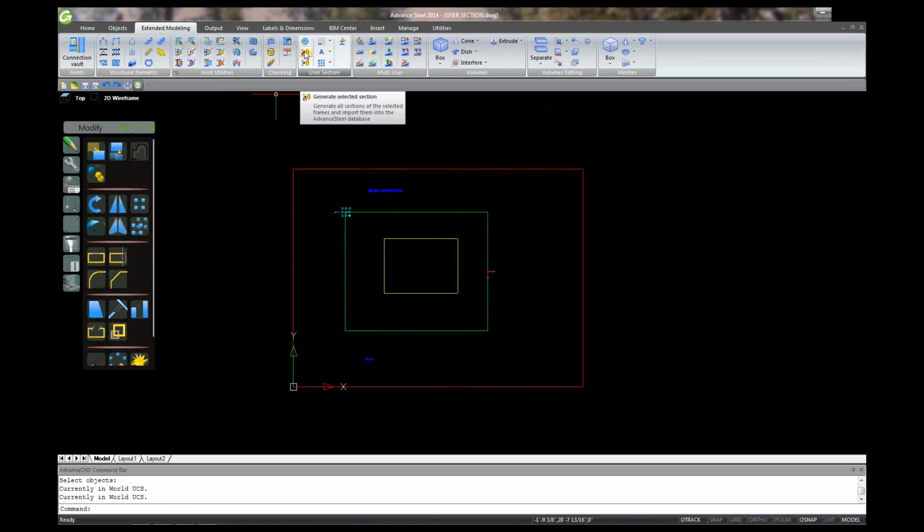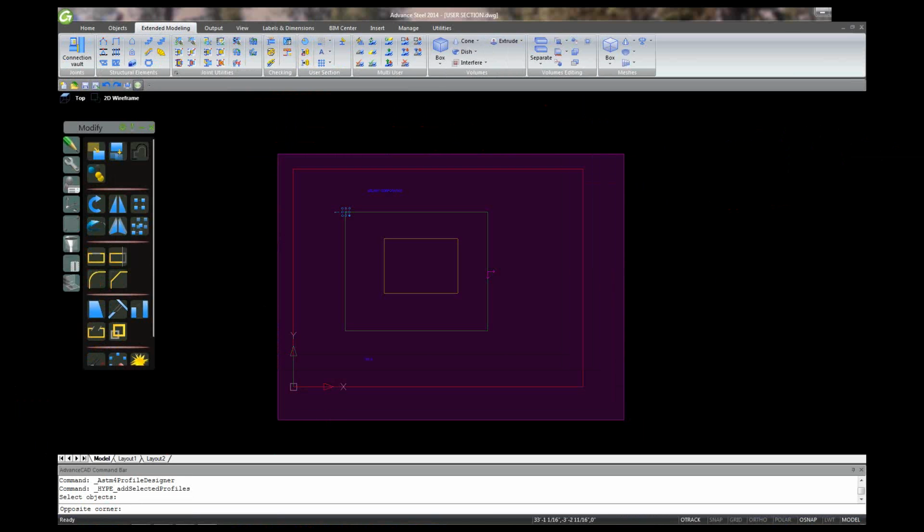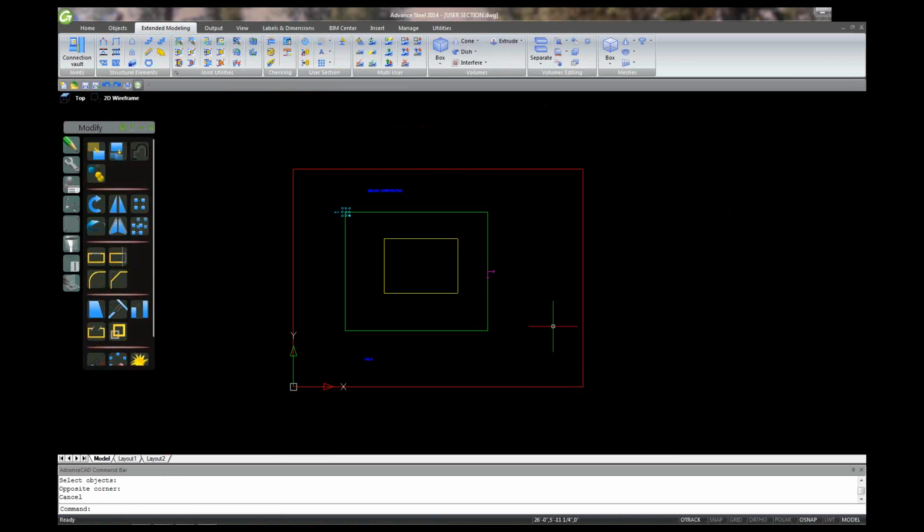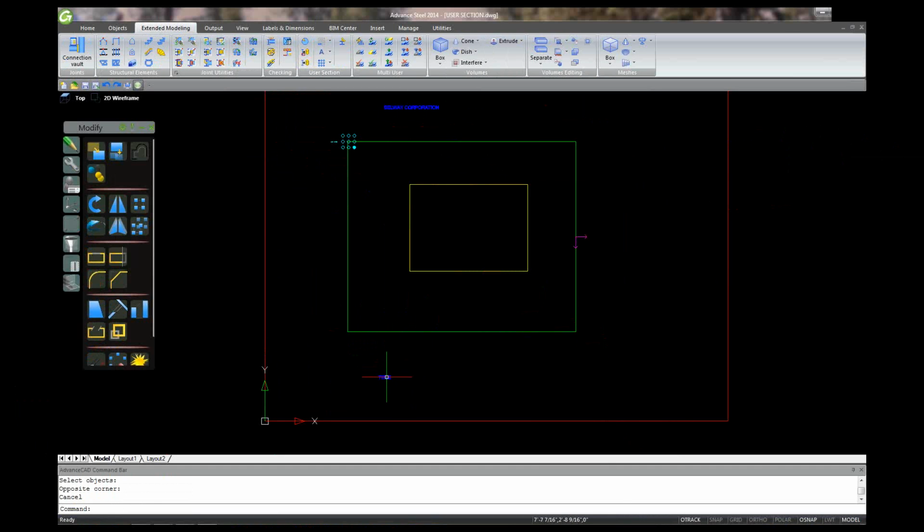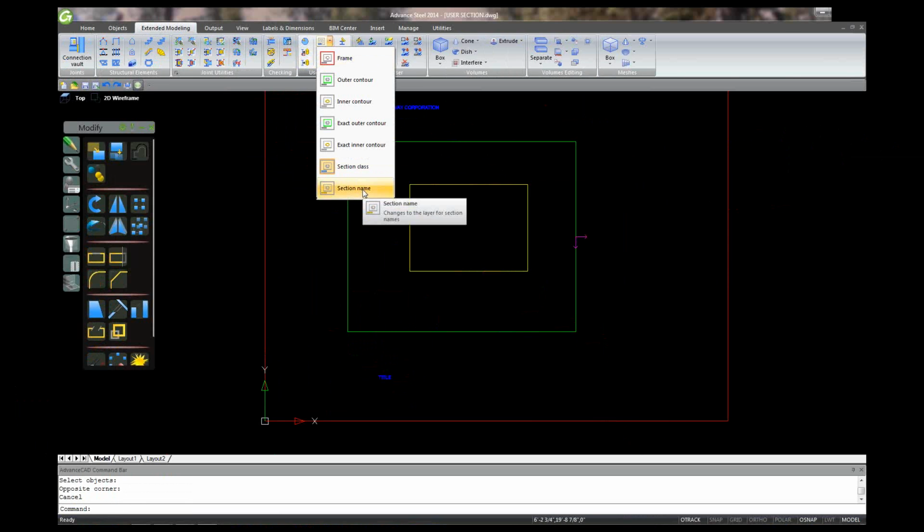Click go on that here, right? Okay. Hold on, you have something here. Hit escape. Your type name, your category name is fine, but your section name has to be in a different layer. Click here, section name.